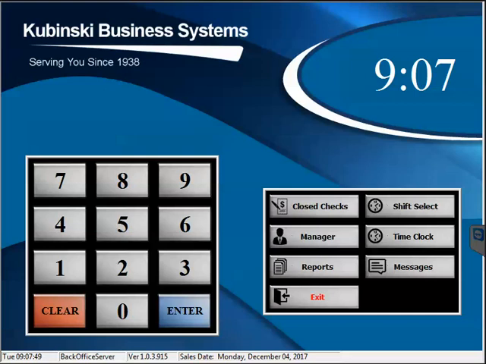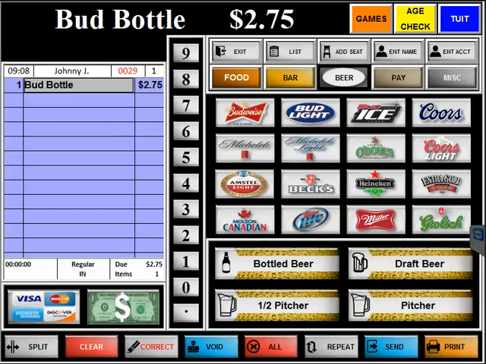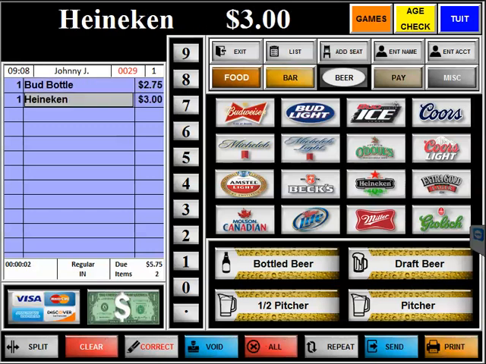This is the basic screen showing the login where someone would use their server number. In this case, I'm using server number 10, and it would come up to a programmed menu screen based upon each client's needs. The menu screen that we have here is beer, and the operator would simply pick the beer, in this case a Budweiser and a Heineken, to see a subtotal of $5.75.